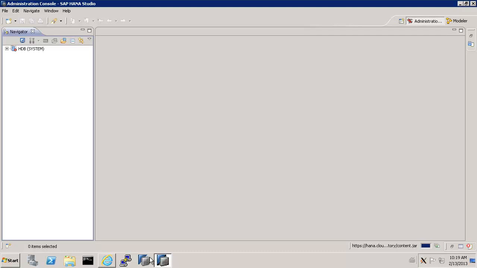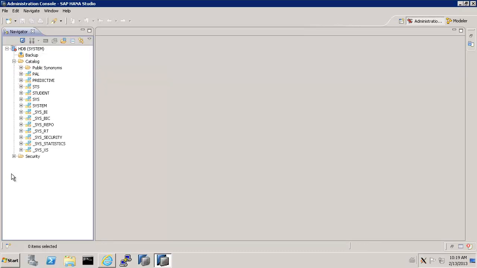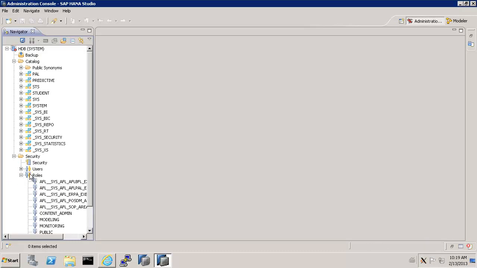So the first thing is to check whether the AFL itself has been installed. And a simple way to do that, in fact, is to connect to your HANA server from Studio, and to look in your catalog and to check on the security side the roles. And if you see roles that begin with AFL__sys_AFL, and we see here is one in particular which refers to the PAL, AFL PAL.